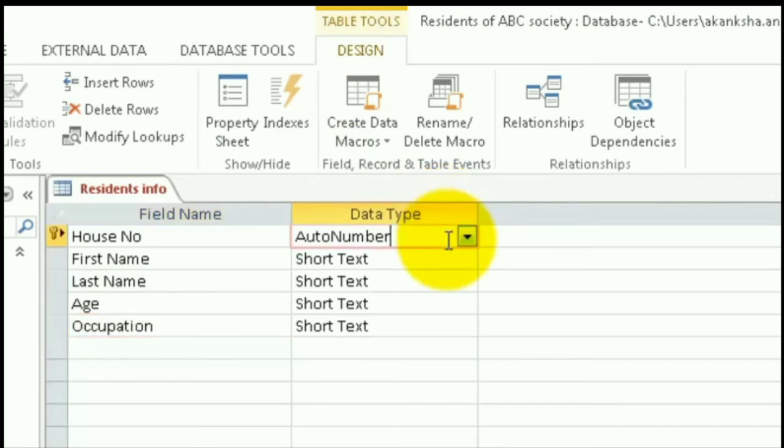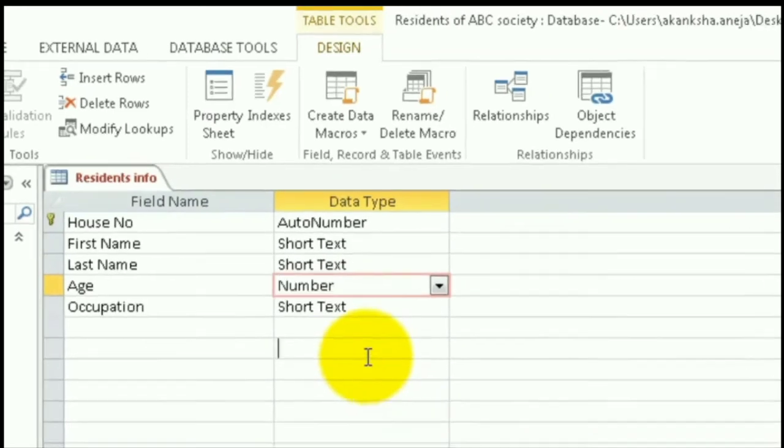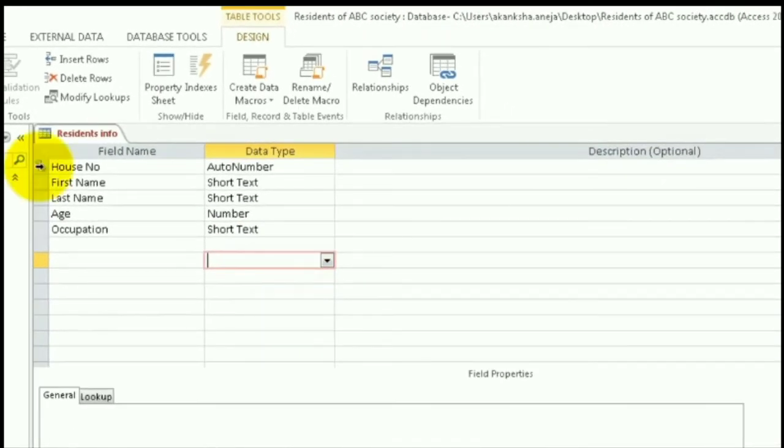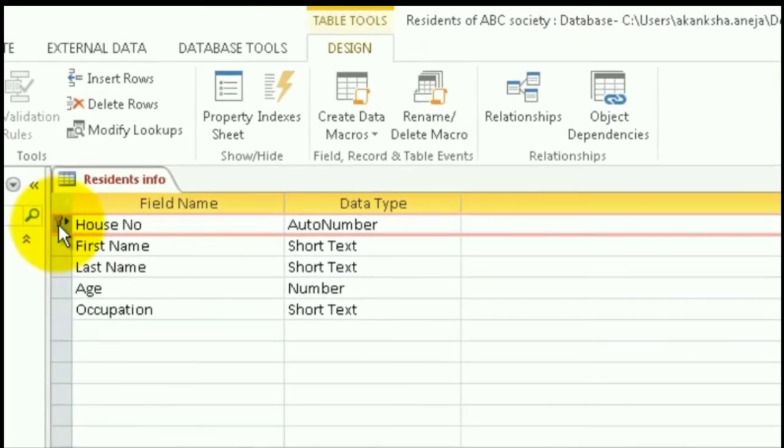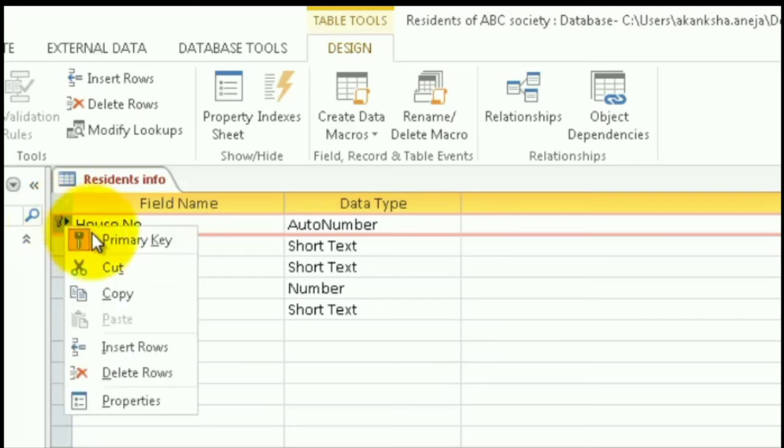I will now define the suitable data type for each. You can also add a description of the required field. It's optional. The field name, house number, is the unique identifier here, so set it as a primary key.